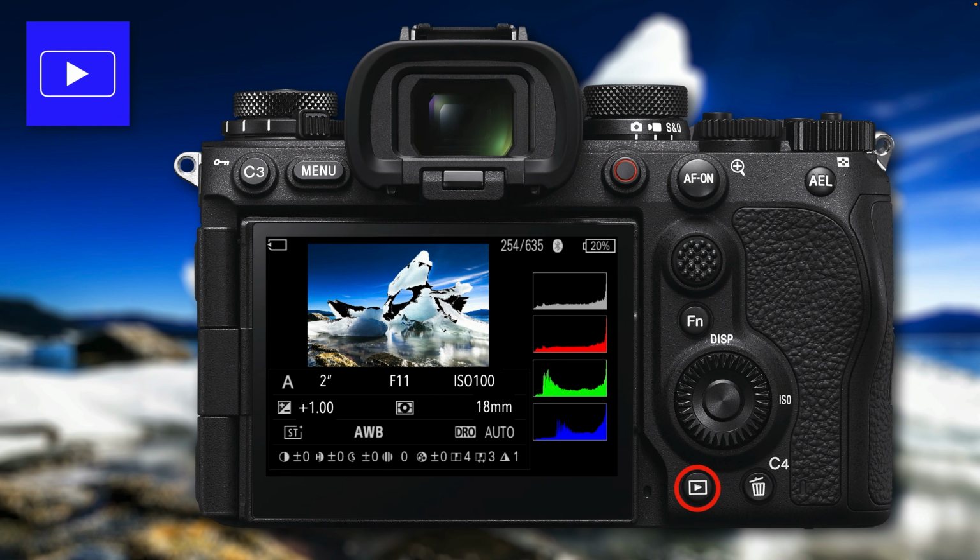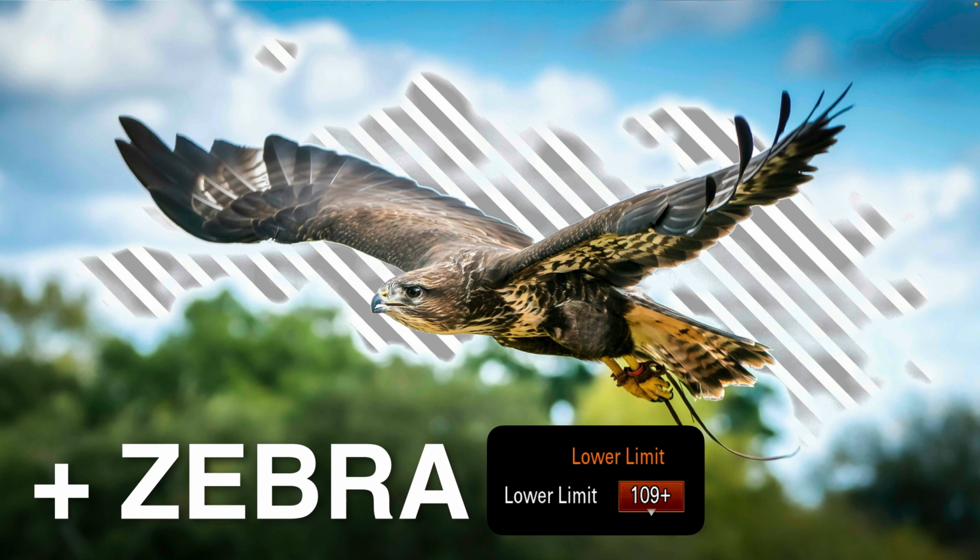Now if you want to get an idea of whether your exposure is appropriate, we can go into the playback mode and then hit the display button a number of times until we get this view with the RGB histograms there. And if you get this blinking indication, that might mean that you've overexposed the highlights. If you're shooting in the raw file format, you do have a little bit of headroom in those highlights.